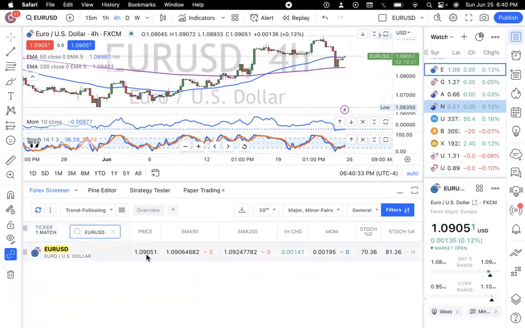Now, I've modified my Forex screener to mirror my indicators because it just makes sense. When you first add your Forex screener, it won't have the 50 EMA, the 200 EMA, the momentum, and the stochastic. You're going to have to change it, which is not that hard. I'm going to show you guys how to do that too. But this is how you use it.